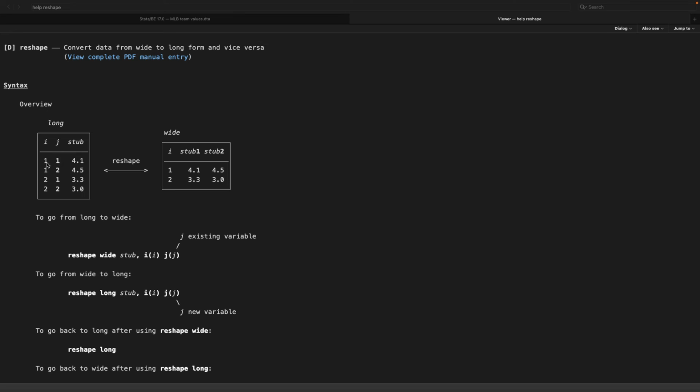Our I is the team, so we might have Arizona listed here. Again, at first I was thinking we would want Arizona in the columns, but the picture in my head was wrong, which is why I always come to this reshape help file. We'll actually have Arizona in the columns, but then next to it will be the year. Now, how do I know this 1, 2 is going to be our year? Because if you look here, what we're going to do is reshape from wide to long.